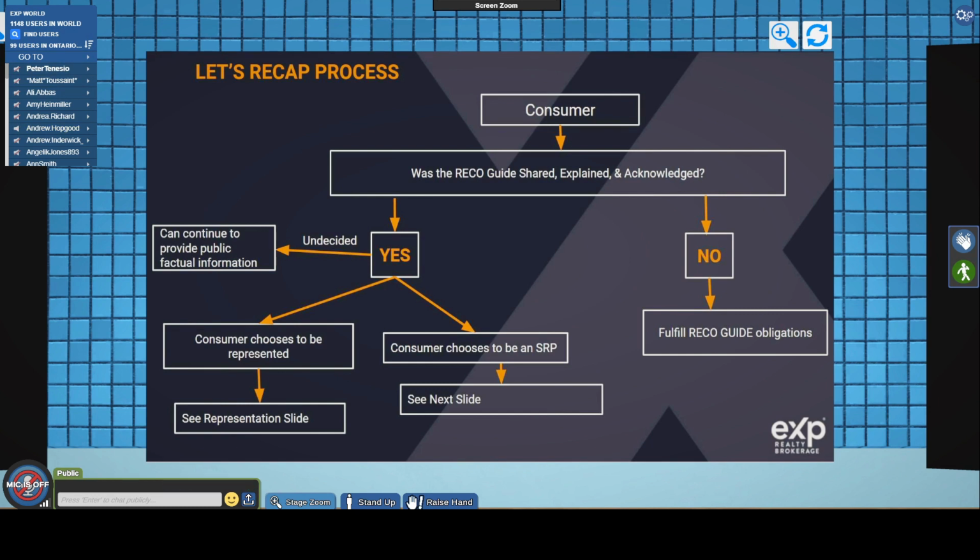Okay. Now, if they're still undecided whether they're going to be an SRP or a consumer, talk about public factual information. Okay, can you show them the property if it's your listing? Sure can. Sorry, when I was talking earlier about seeing a property, I meant not your listing. Okay, I apologize. Talking about the activity.